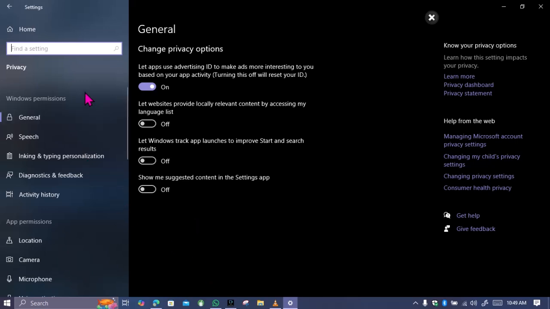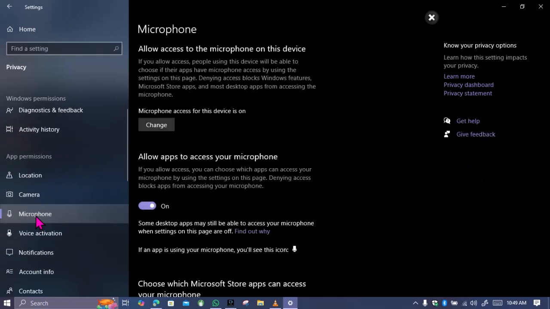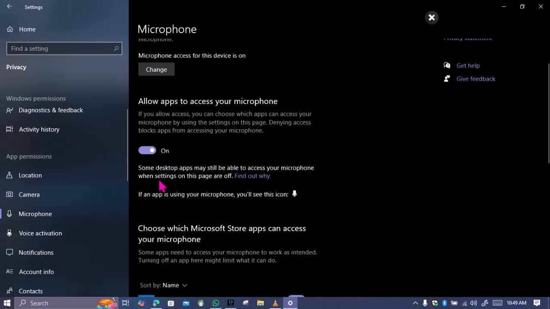I need to click on App Permissions. Just right here, App Permissions is written. Right under it I can see Microphone. So I click on Microphone, and then you can see Allow apps to use microphone is on.